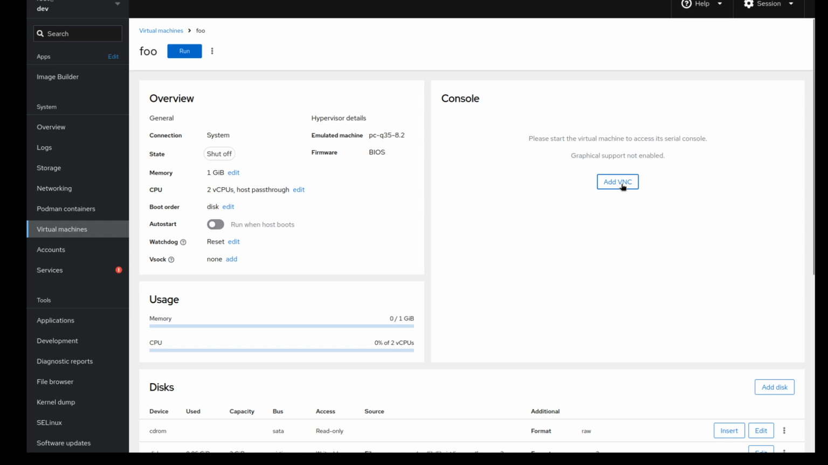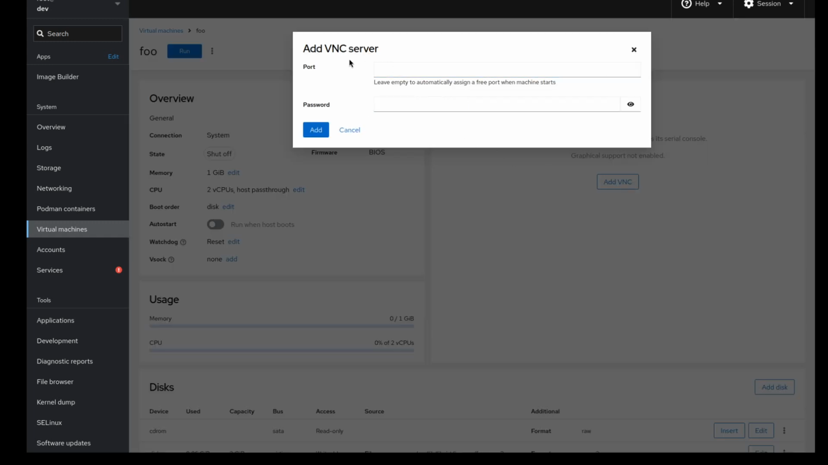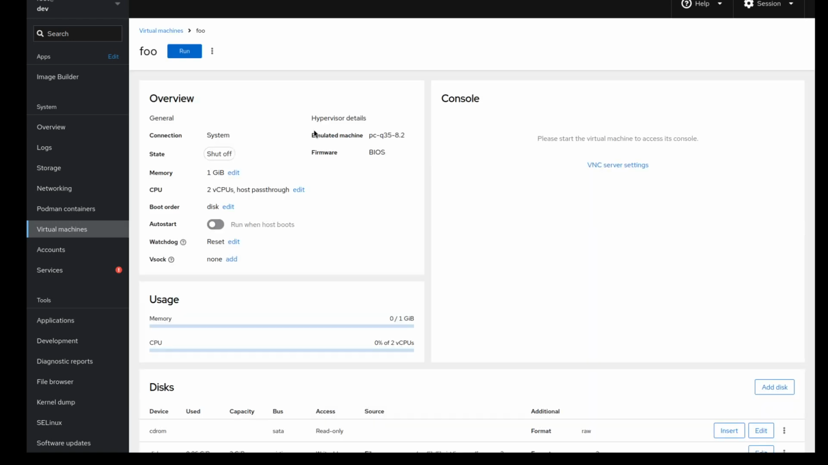And there's a nice button here, and we can add a VNC server to this virtual machine. If you don't put a port here, then it will just pick one when it starts, and that's fine. We can also use a password here, but Cockpit itself does not need one. So we are fine with the defaults. Just click Add. Then this text that it's not supported goes away, and you can still edit the server settings.